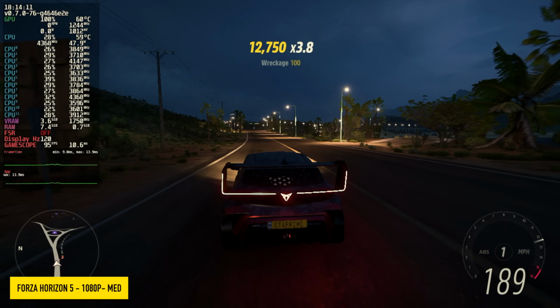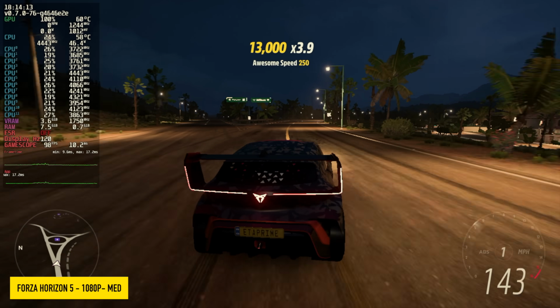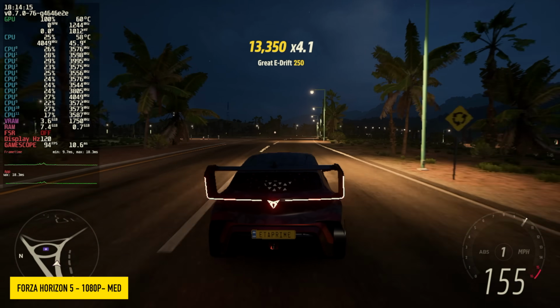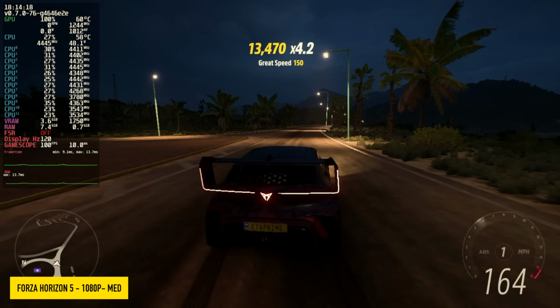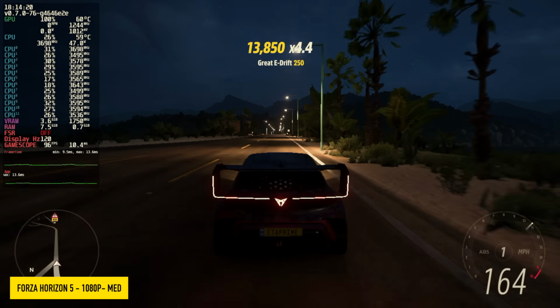Here's Forza Horizon 5, 1080p, medium, average of 93 FPS, and I knew that this game was going to run well. It's just a really well-optimized game that works on basically everything that I've tested it with.